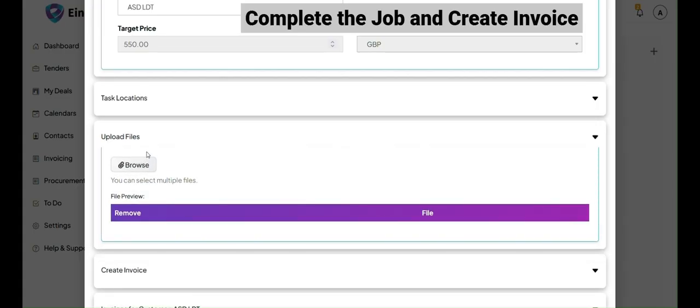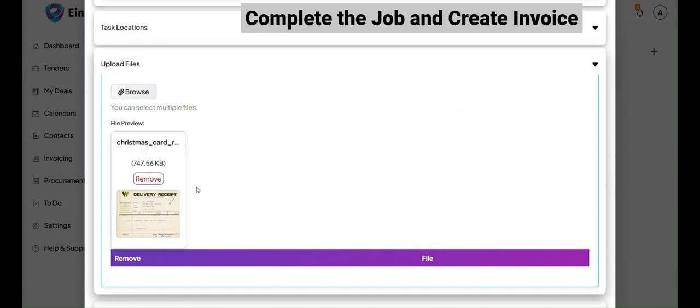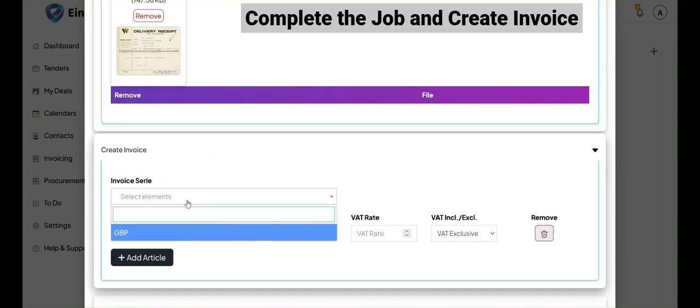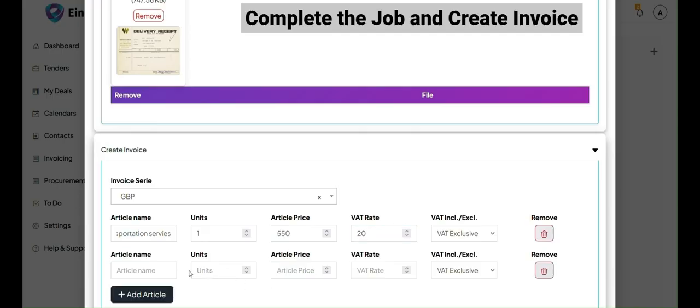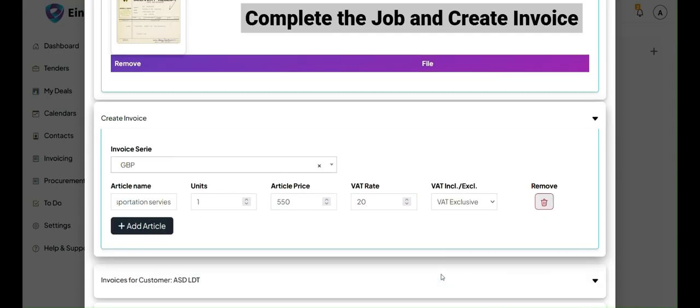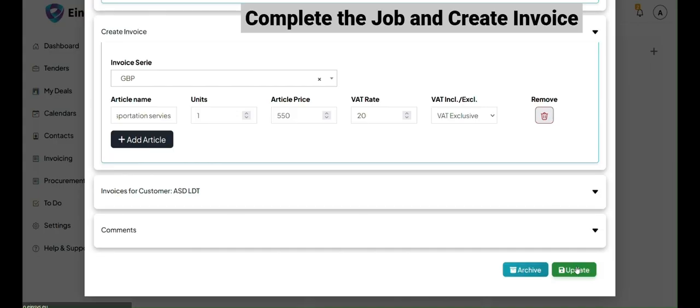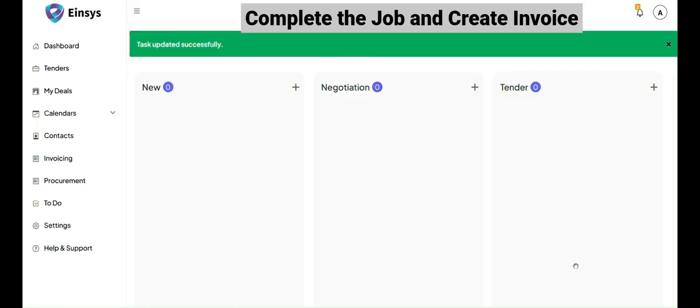Add POD or other documents. And we can create an invoice. Add price. VAT rate. Or add other charges if required. Update, and now the invoice has been created.